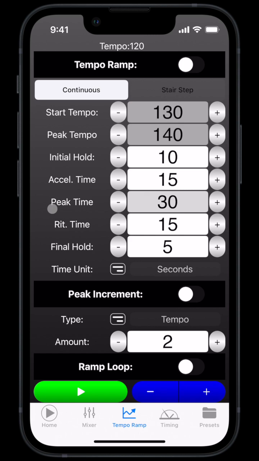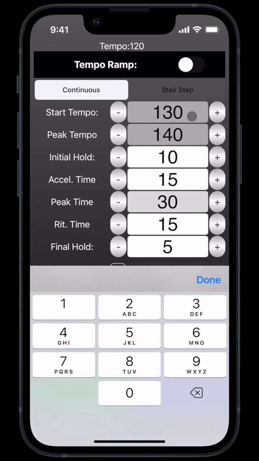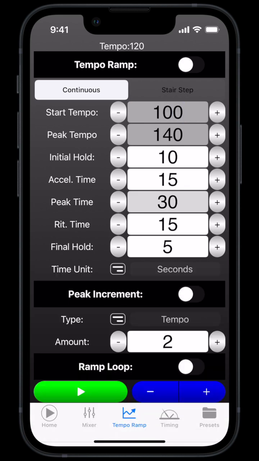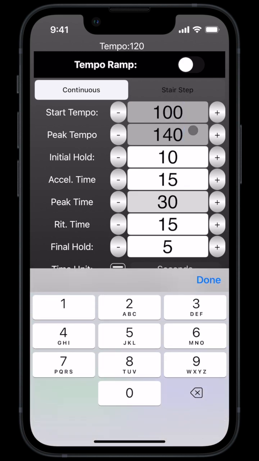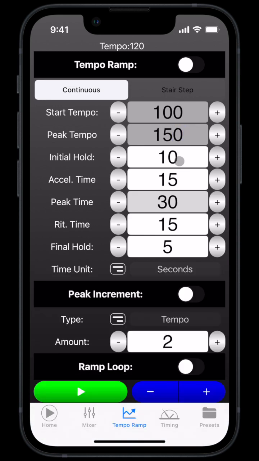Let's customize the tempo ramp settings. I'm going to set the start tempo to 100 beats per minute and the peak tempo to 150 beats per minute. For the sake of time, I'm going to set the time values all to 4 seconds.